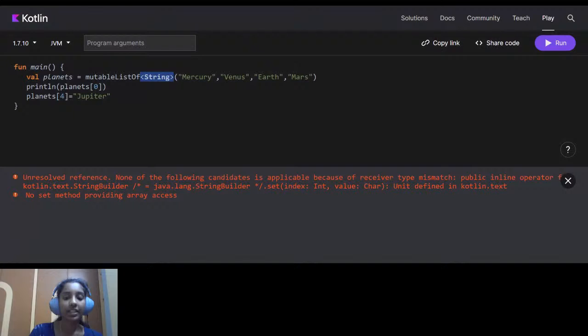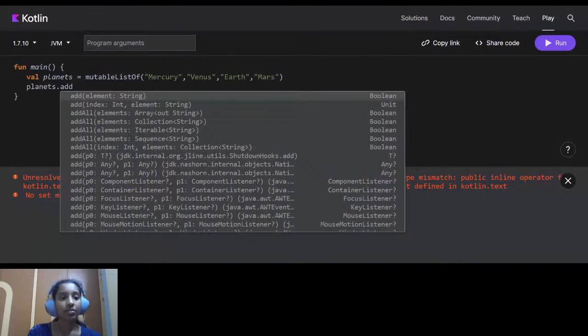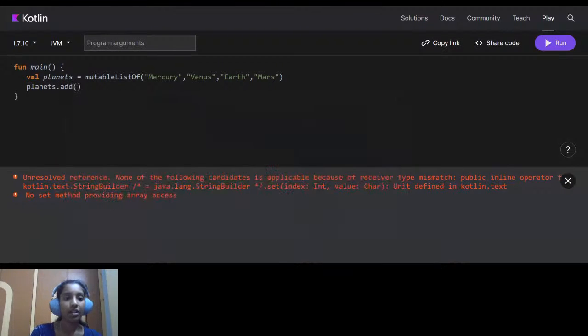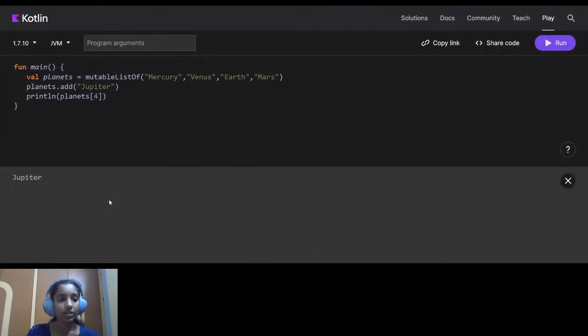Need not mention the string here. Why? Because list can take all data types. So if you want to add a new element to this, we can just use add. So we have got the function add. You can just add a new element, and when you print the element, we have got the Jupiter.